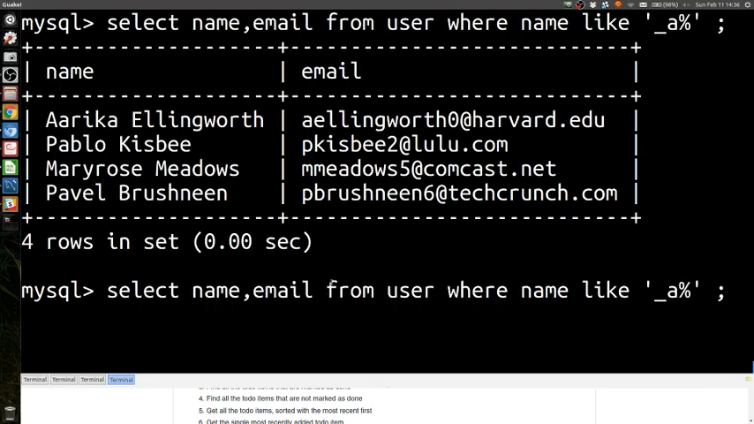So I wanted only the email addresses that end in .com, for example. I only want the users that have an email address that ends in .com as well. So what do I do here? Anyone know?